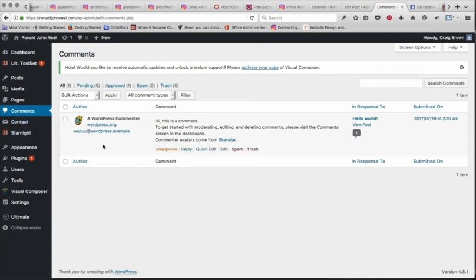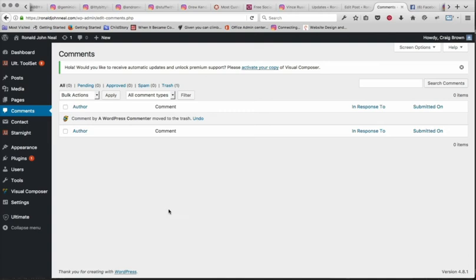So, there's the comments. And, see, it's got the settings there to mark it as spam or unapproved or whatever. We'll just trash it for now, and that goes into the trash. Empty the trash after a while. And so that's the journal.